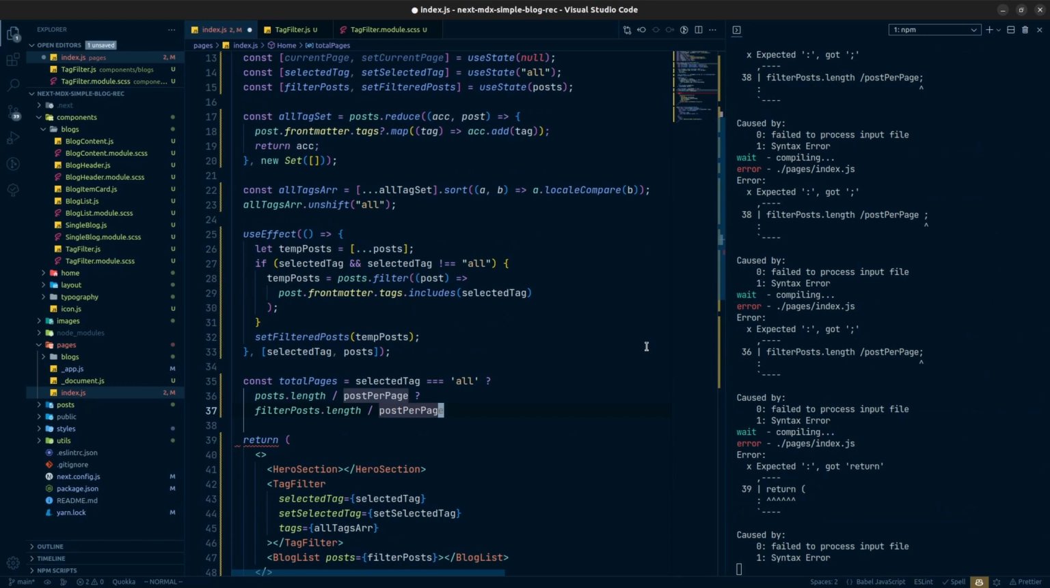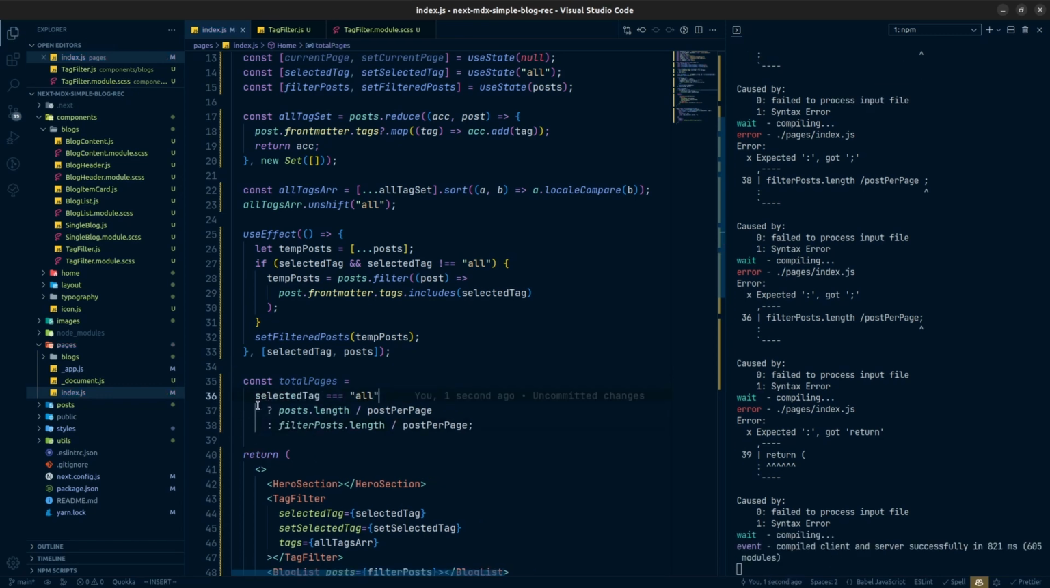And also, okay, this one is the problem, so I'm actually checking it here, but this one should be a colon instead of this question mark. Now it is fine. So now I'm saying that if the selected tag is all, then I will use the post and its length, and I will divide it by the post per page, and it will get me the total pages, and if it is not all, then in that case I will use the filtered post.